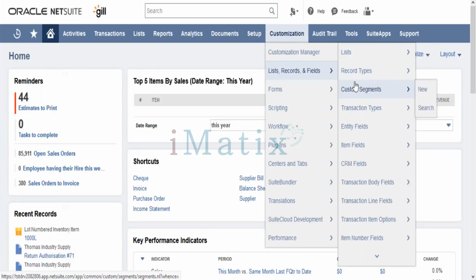Similarly, you had asked how we can create a custom segment. We can create custom segments here as well. Similarly, fields can be created on the entity. Entities are nothing but employees, customers, vendors. In case you want to create a field on an item, you can create an item field. In case you want to create a field on an activity or on a project task, then you can create a CRM field. The things remain the same, only what it is applicable to makes the difference.